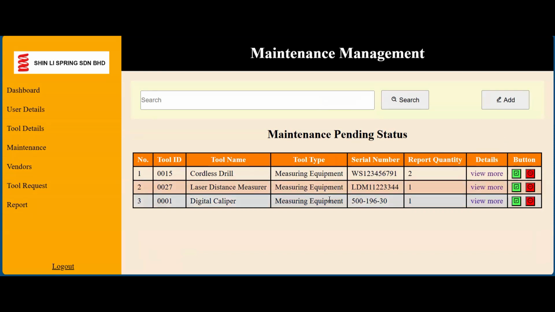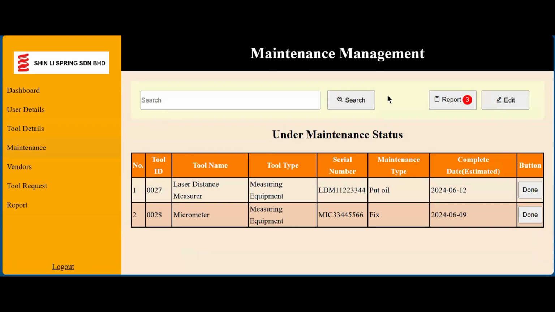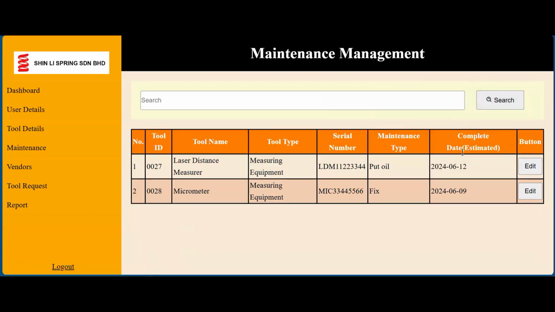So if you want this tool to go through the under maintenance process, you can click on tick, else you can deny it. Or as an admin, you yourself can also report certain tools that you feel need to go through the under maintenance process. So next, if you come back here, you can also view the edit. If some tools didn't really complete on the date you set, you can click on edit to make some changes to the maintenance type and maintenance end date.